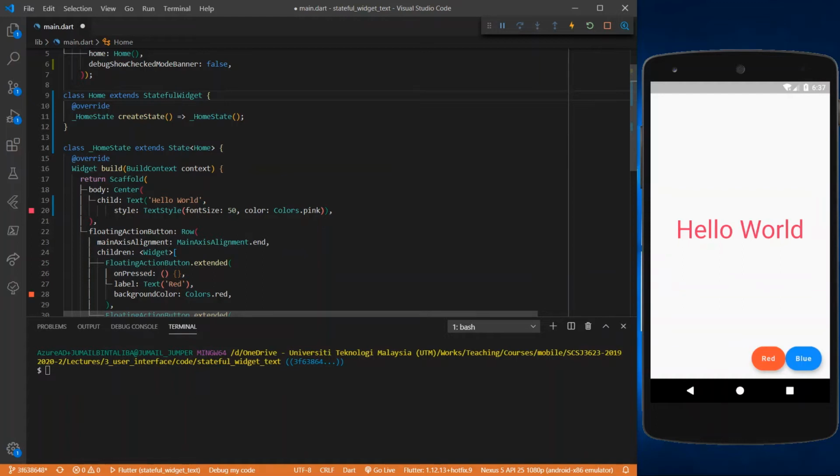Automatically, the widget has been turned into stateful. As you can see here, a stateful widget is basically just a regular widget, but besides the widget, it has been associated with state. Okay, this is the state. That's why we have two classes: one is the widget itself, and the other one is the state.